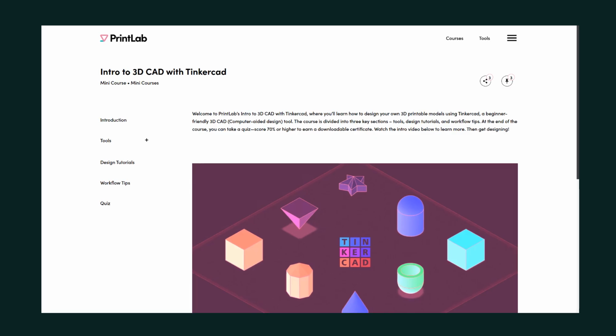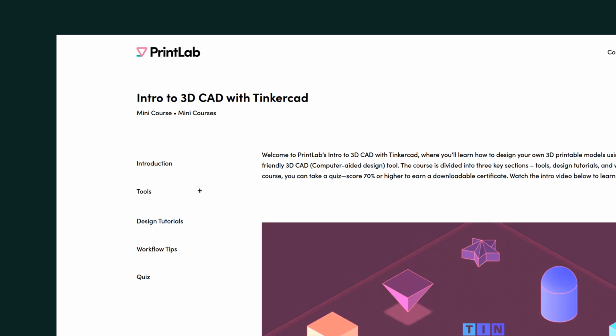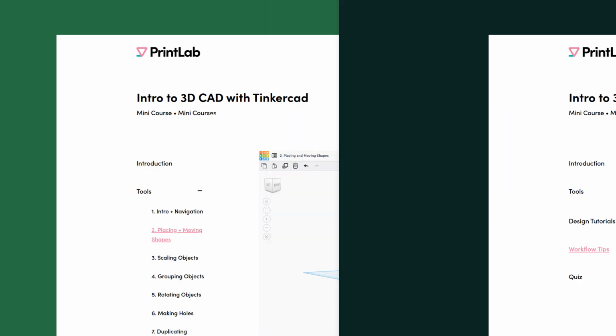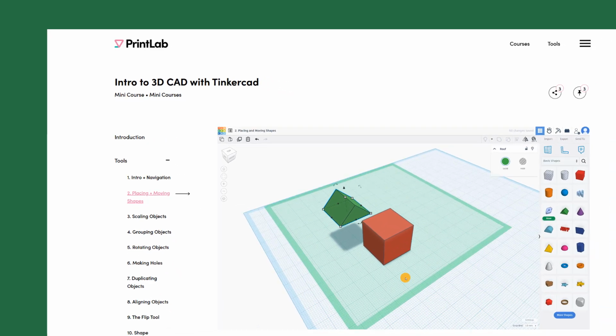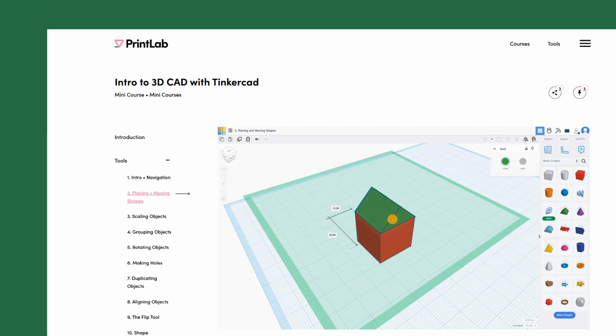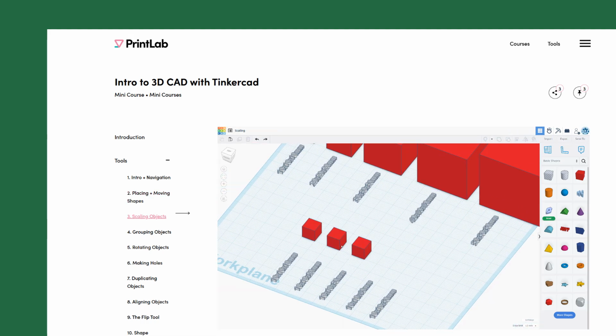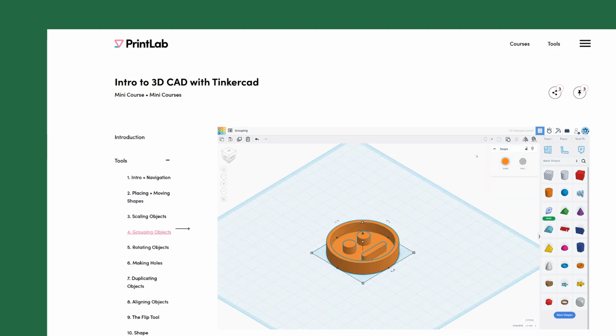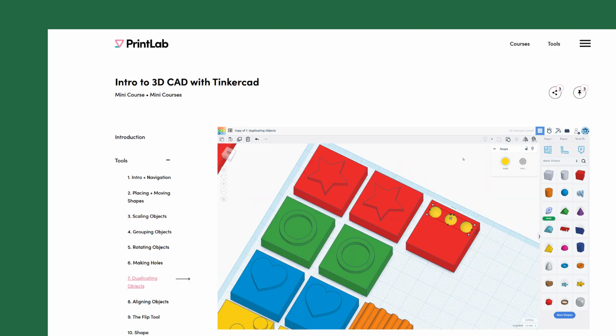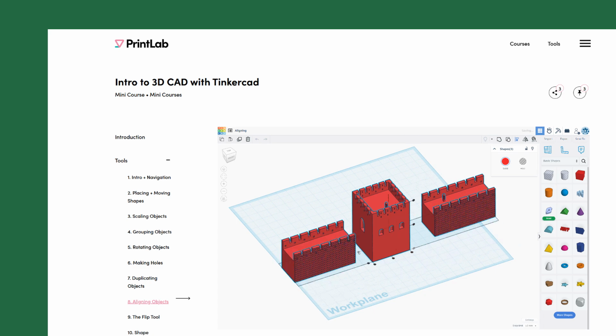The course is divided into three key sections: tools, design tutorials, and workflow tips. In the tools section, you'll follow a series of guided tutorials to explore Tinkercad's digital toolset. Using pre-made base models, you'll learn essential actions like scaling, grouping objects, making holes, duplicating, aligning, and more.